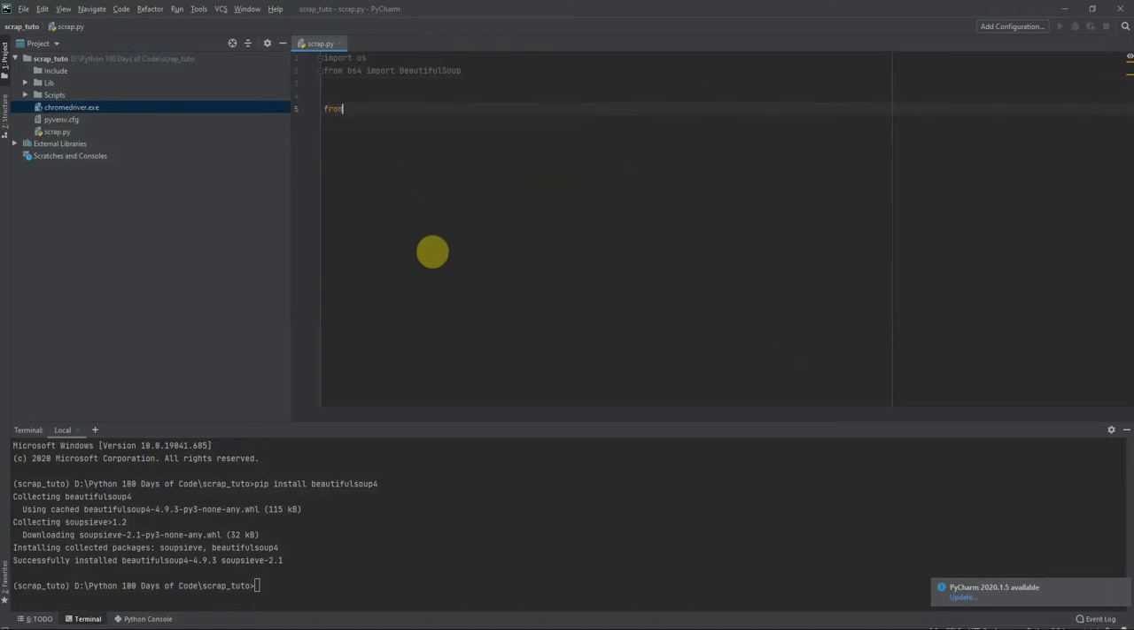from Selenium import webdriver. So what this essentially is, we are importing the Selenium WebDriver from Selenium, but as you can see it is not referenced in here, so it's telling us it's an error. So what is the error?